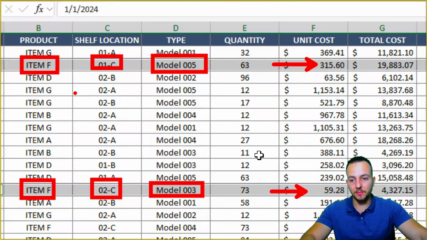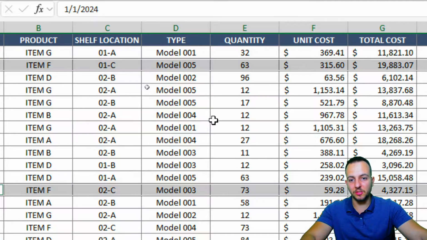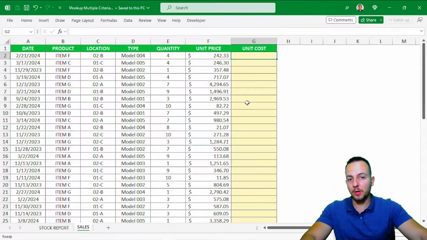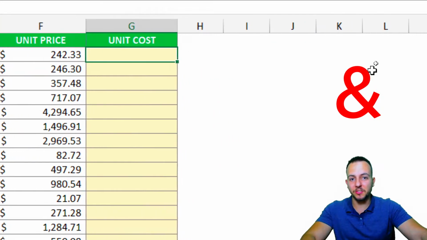So I can't take the first item F that just appears here in the list. No, I have these three different criteria that can change the unit cost of the item. Product, shelf location, and also the type. And here is the question. How can I do the Vlookup function to help me solve this problem using three different conditions in the search? I can do it using the ampersand symbol.